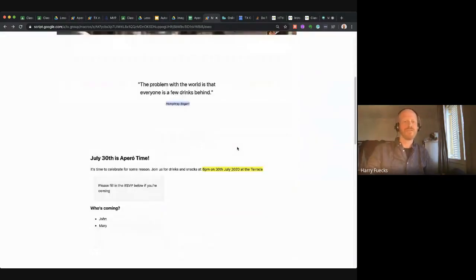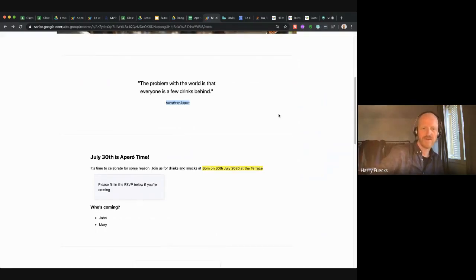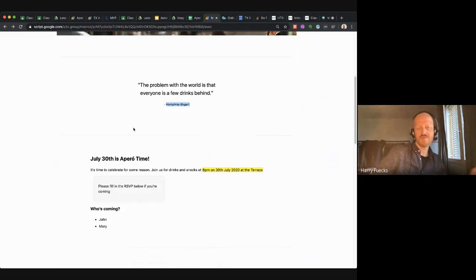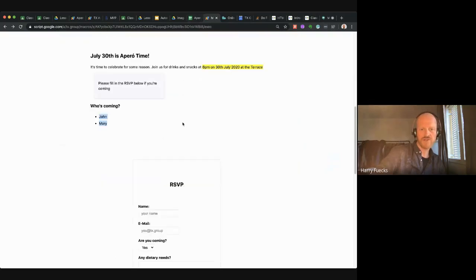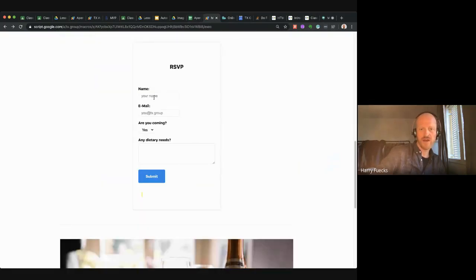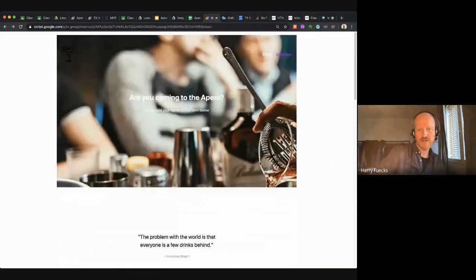All right, so we've got this thing. It's a page for the real problem that a lot of people have working at TX Group: Apro planning. We need to solve this problem. This would be a page where you could provide all the details of some event like an Apro, and you can show people dynamically who's coming based on what's in the spreadsheet. And then at the bottom, you've got the RSVP, and that's basically it.